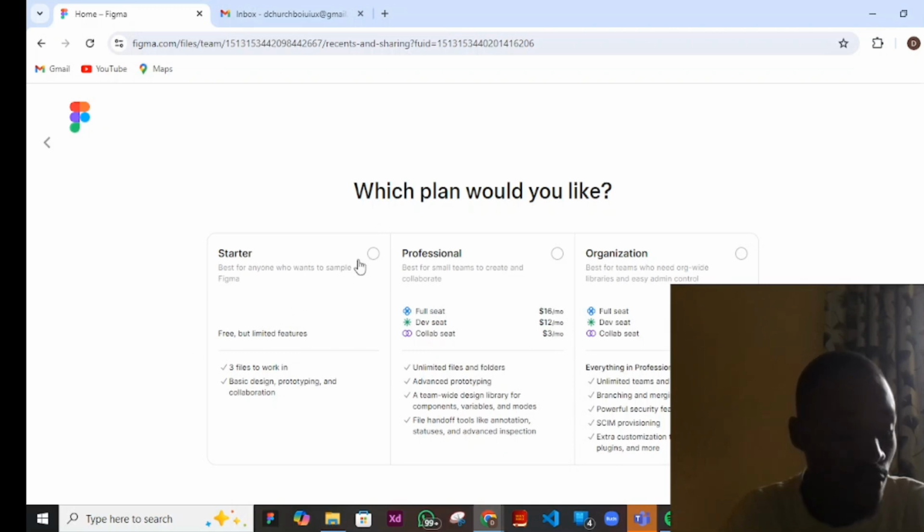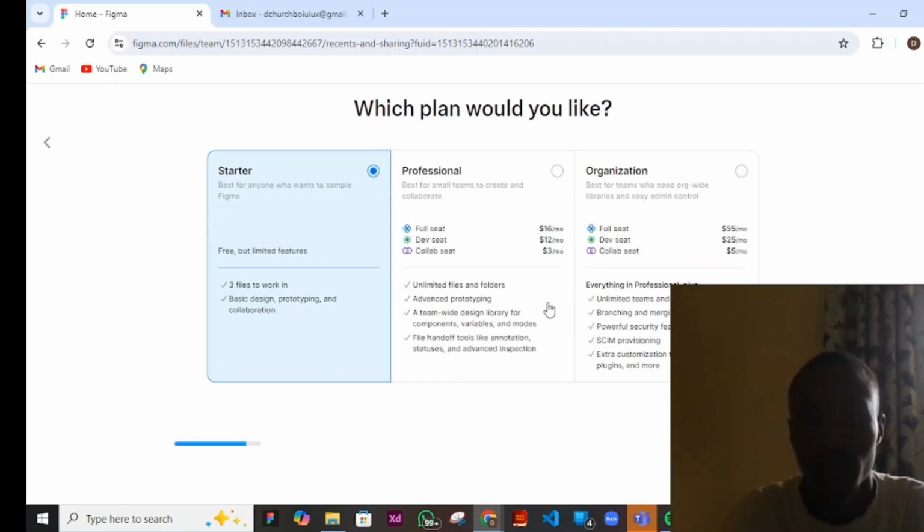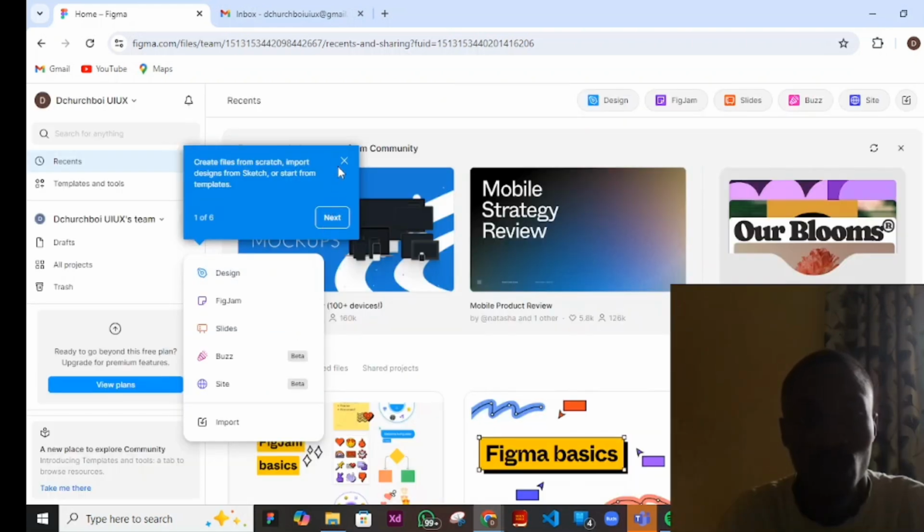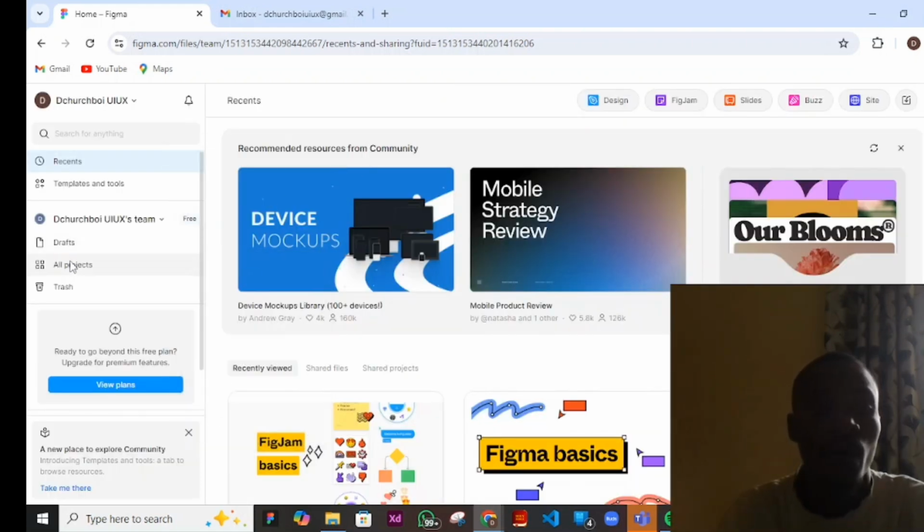You see, it has so many plans. One for starter, which is free. There's professional, which you have to pay. You can see all the payment, the amount to pay together. So let's use starter and scroll down. We'll continue. Let's skip the tour. In case you want, you can actually go in Figma.